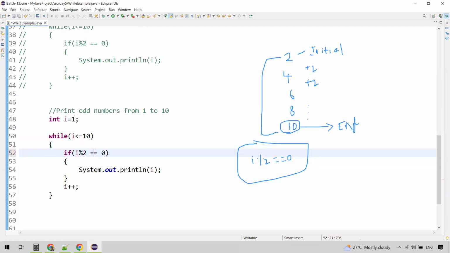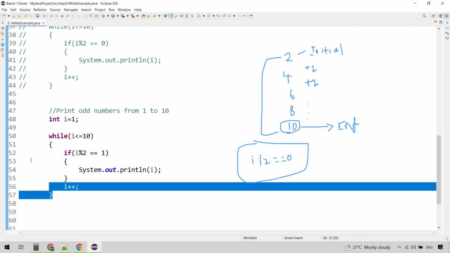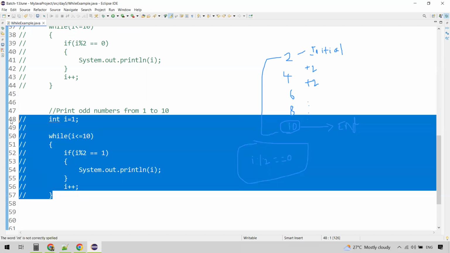But for better readability, you can say I % 2 equal to 1, because immediately once you look at this, you know that you are trying to find an odd number with this condition, right? All right. So this is about how to display odd numbers from 1 to 10 using a while loop.